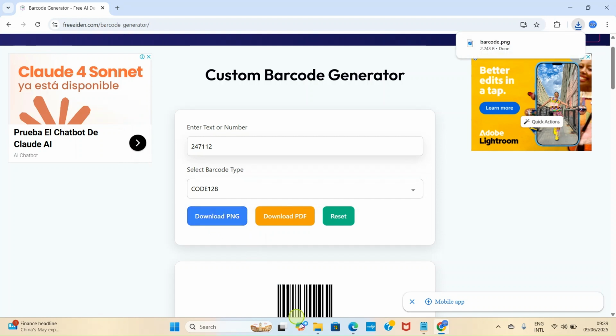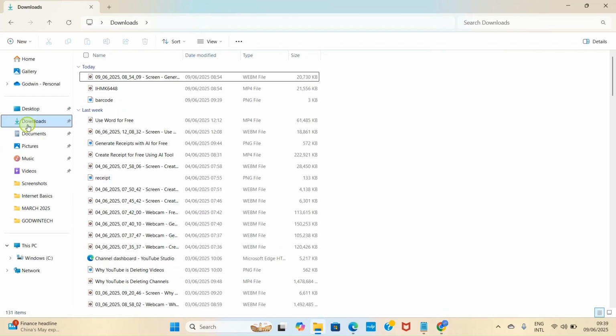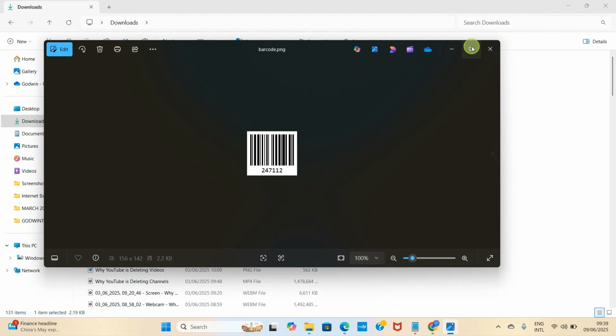So let's get to the file explorer and to the downloads to see how this looks. I'll refresh. Okay, look at it here. So I'll double click. I can maximize. With this, I can go on and print it out by sending it to my printer. You can generate as many barcodes as you like and print them and then have them tagged on your products one after the other.